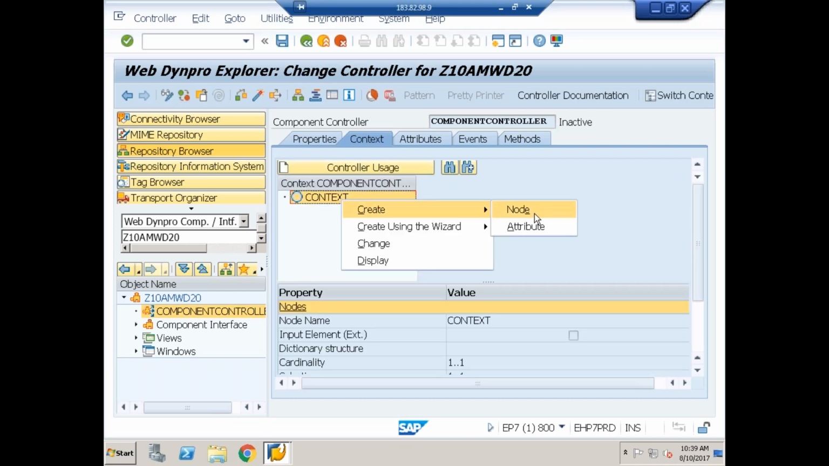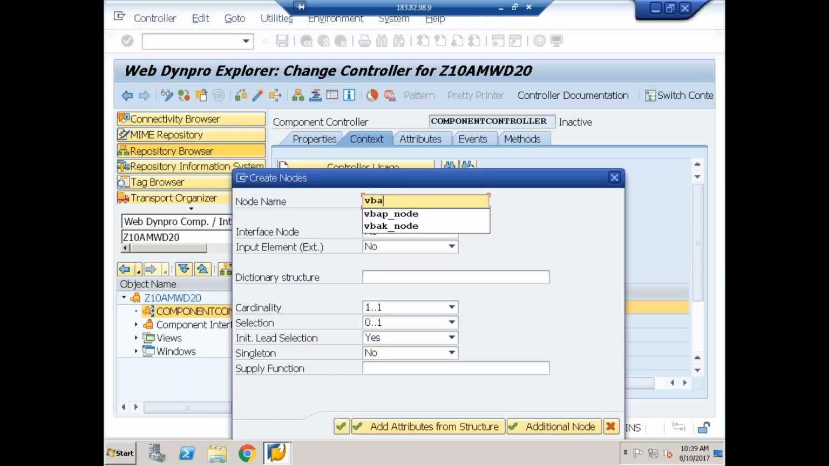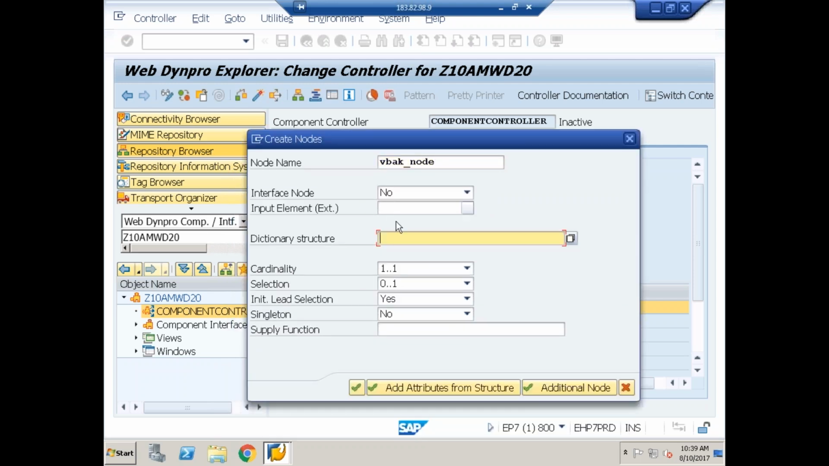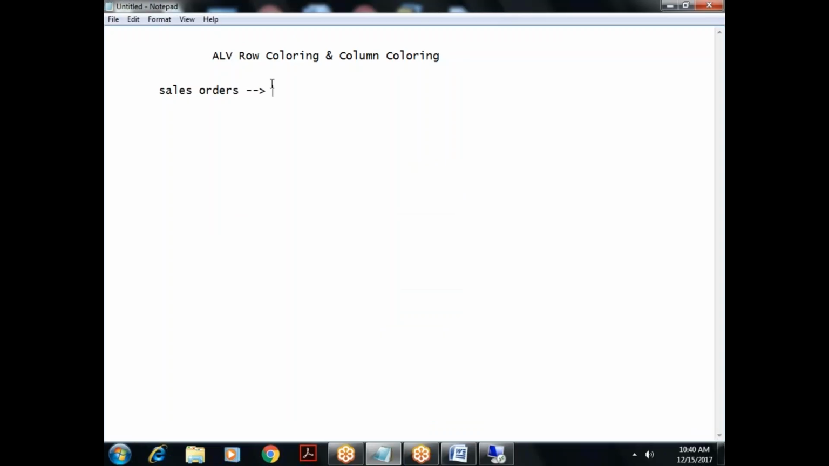Okay, so see here, as part of component controller, let me create a context node. Since I want to display sales order data, I'll give the node name as VBAK underscore node. So far we are referring to dictionary structure. But now I will not, because if I refer to the dictionary structure GCVBAK, some four fields we are having: Weblen, date, time, and year, NAM. But now what is the requirement at the end? We have to do the coloring based on condition. Based on the date, I have to do some row coloring.